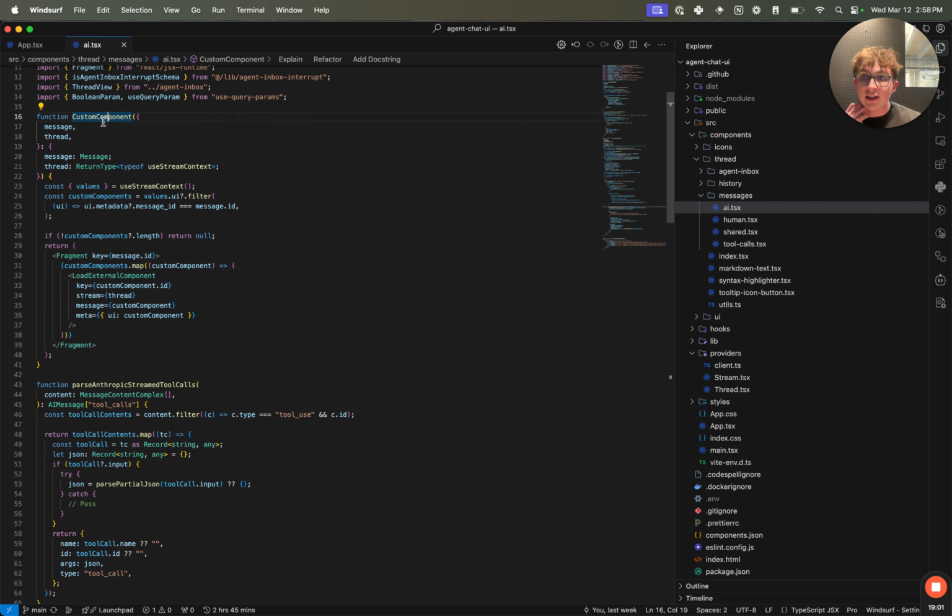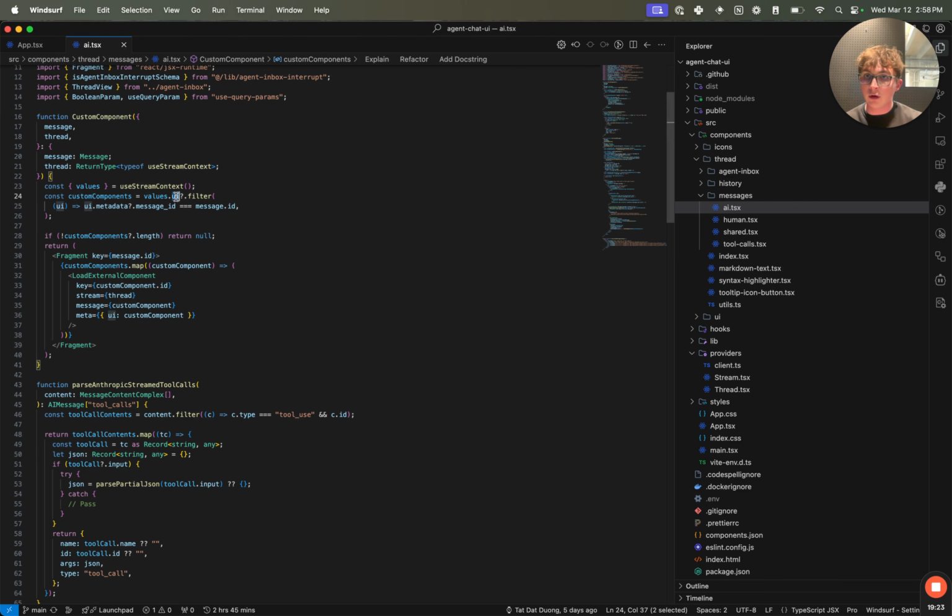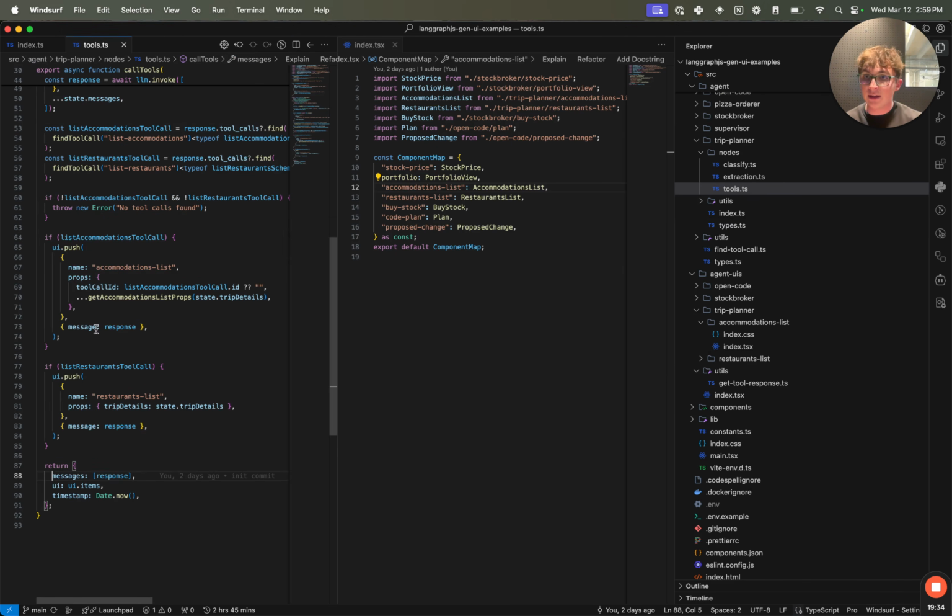And now, if we look inside the custom component, we can see it accepts the message and then the result of the useStream hook. We extract all of the values from the state from our current thread via the useStream hook, and then we iterate over the UI field, right? We saw, if we look inside of the state in our LangGraph graph, we have this UI field in the state. So we're iterating over all of the UI messages here, and we're filtering to only return UI messages where the message ID equals the assistant ID. And we're able to do that because we specified this AI message right here, right?